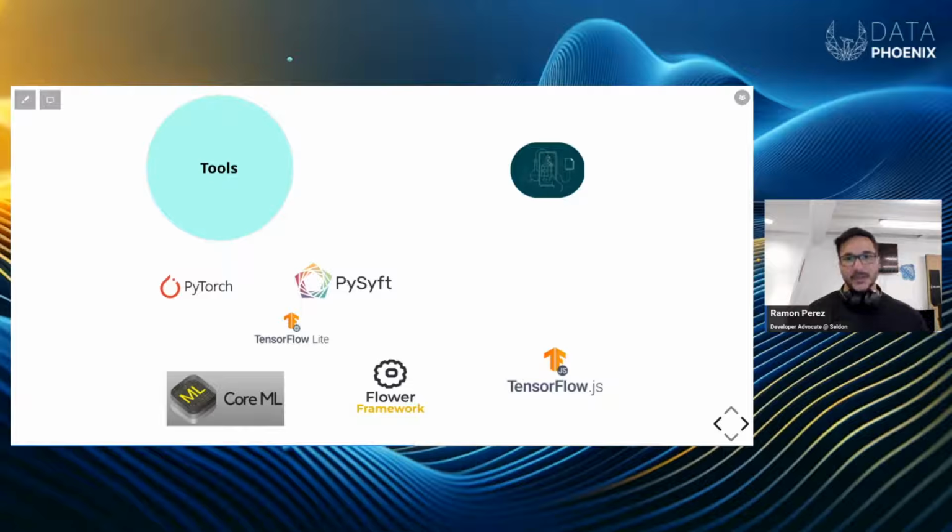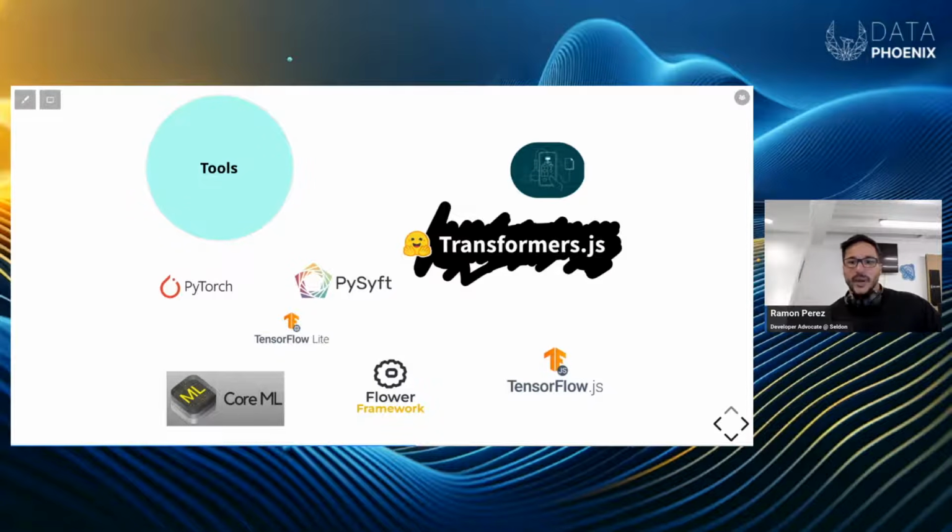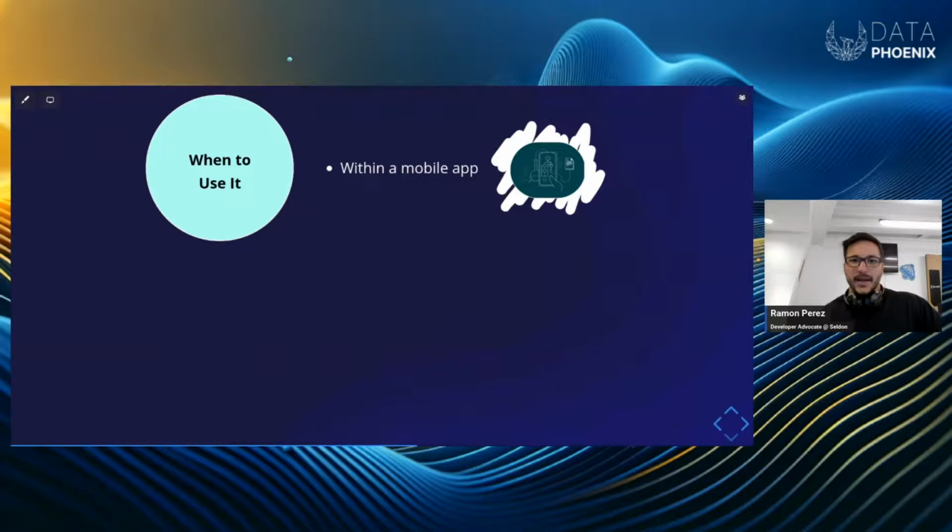TensorFlow JS as well can be used because there are applications that are written in, say, for example, React Native, and that is going to be JavaScript. And so you can use TensorFlow JS as well for edge deployment. Then you're also going to have transformers.js and so on.